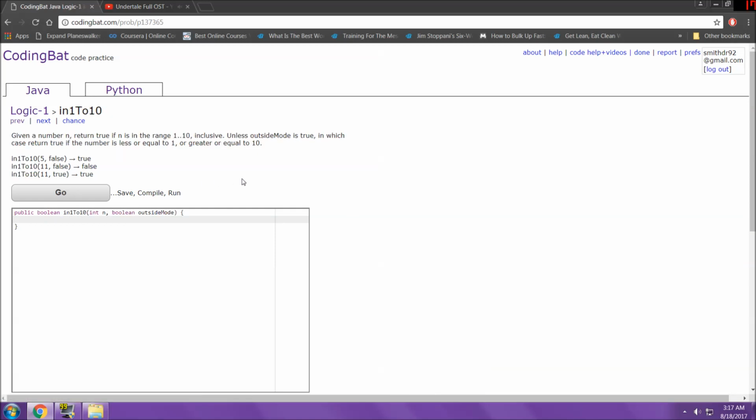Alright. Given a number n, return true if n is in the range 1 to 10 inclusive, unless outside mode is true, in which case return true if the number is less than or equal to 1 or greater than or equal to 10. Okay, that's simple enough. This can be another one-liner.